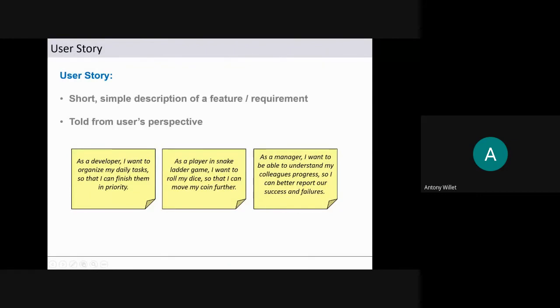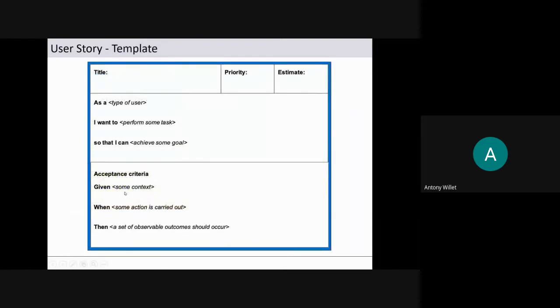Let me say one. As a manager, I want to be able to understand my colleagues' progress, so I can better report our success or failures. This is a user. This is the format: as a type of user, I want to do some task so that I can achieve some goal. This is very important, because that shows what is the value we are going to deliver to the customer by implementing this particular user story.